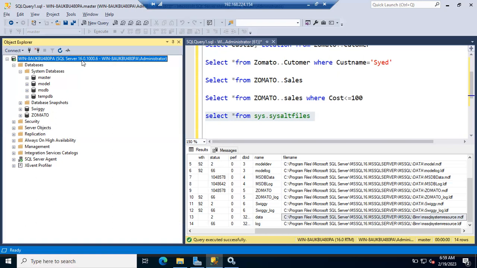Very critical database. If there is no resource database also, you cannot start the SQL server. If there is no master, no model, no TempDB, no resource database, if any of these four system databases are corrupted or not online, your SQL server won't start.